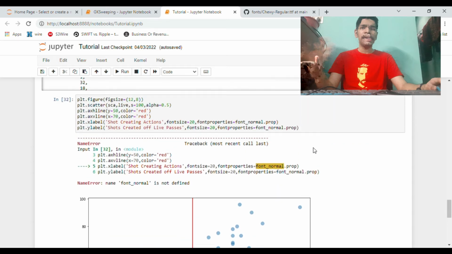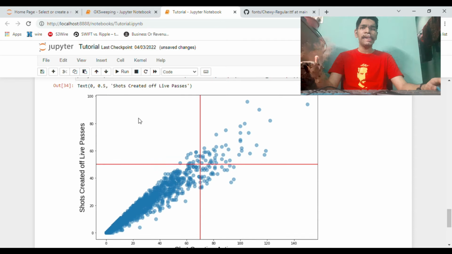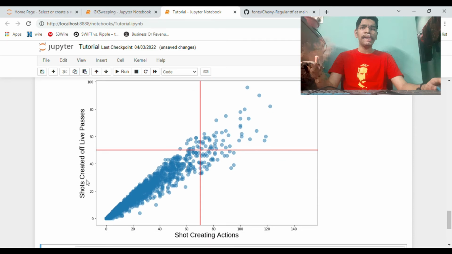Let's try and run this. If you're just going to copy and paste, you don't really need to understand, but when you know what it's for, it makes it better. So now you can see the size has increased. I increased the size, and the font property has changed as well.